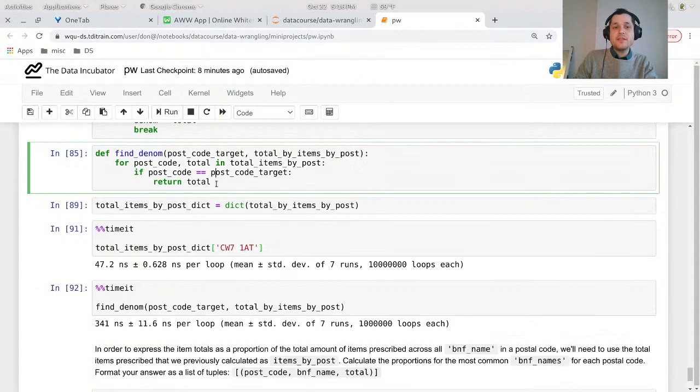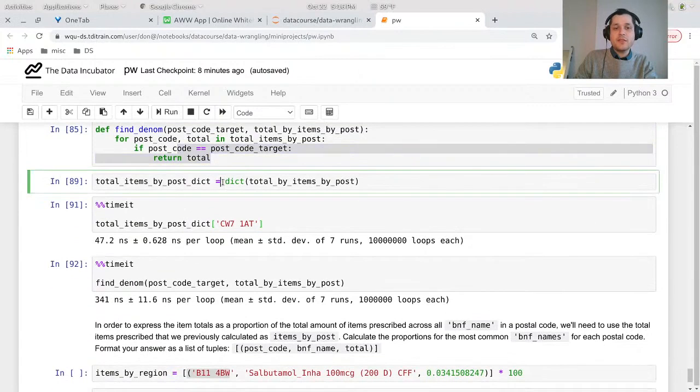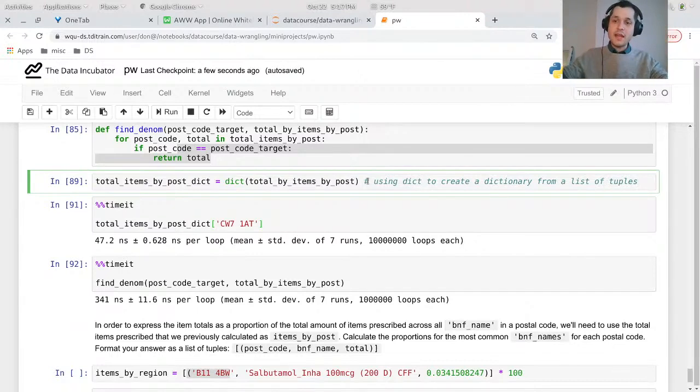Are you asking if this is a standard function, the dict constructor? Yes, it's a built-in function in Python. And this here we can use, using dict to create a dictionary from a list of tuples. And the way it works, it takes the tuples. The 0 index is the key. The 1 index is the value for that given key.